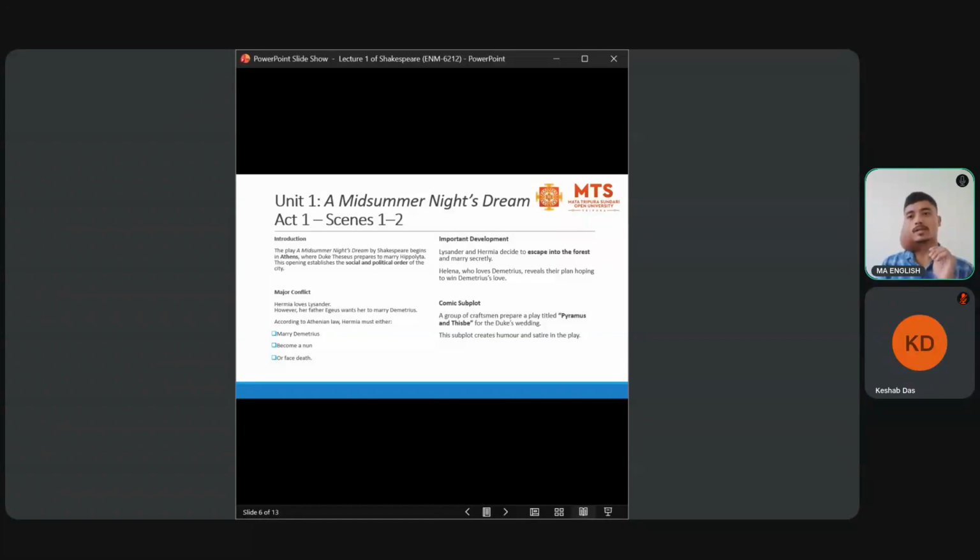A noble named Egeus enters. For better pronunciation, please look into a pronunciation dictionary. He enters with his daughter Hermia and two young men, Lysander and Demetrius. Egeus is angry. He wants his daughter Hermia to marry Demetrius, but Hermia is in love with Lysander and refuses to obey her father.